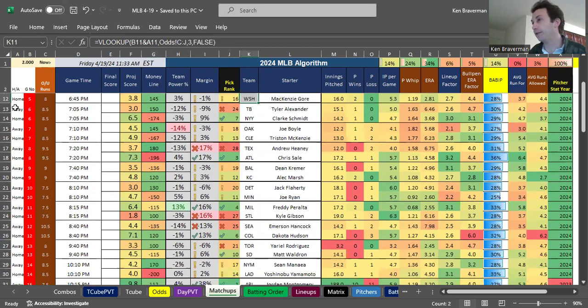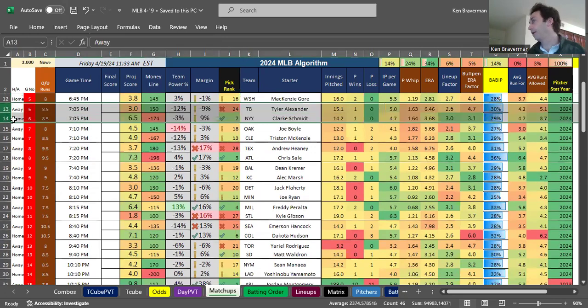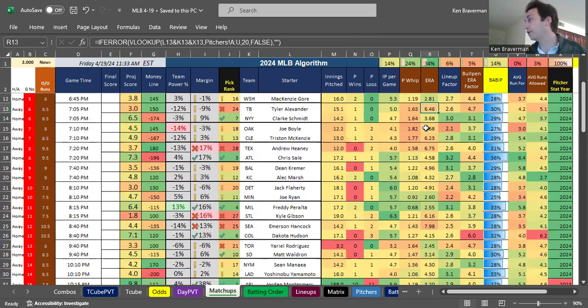Tampa Bay and the Yankees. You've got a pretty good pitcher in Clark Schmidt going against Tyler Alexander, whose ERA is not good this year, even though he's 1-0. It thinks the Yankees put up runs in a game like this, winning about 6 or 7-3. The line's not great. It's a little bit closer. I mean, I can see why. It's thinking Tyler Alexander's ERA, but look at the pitcher WHIP, it's similar. This is a fairly close game.